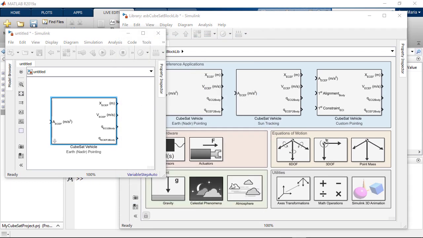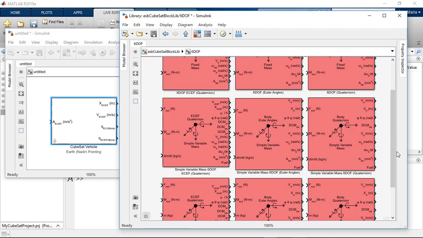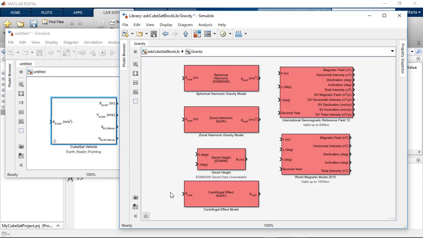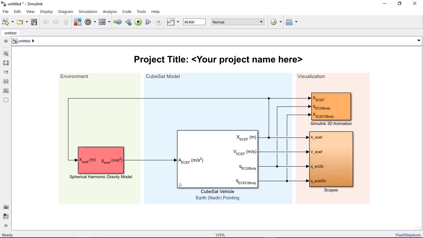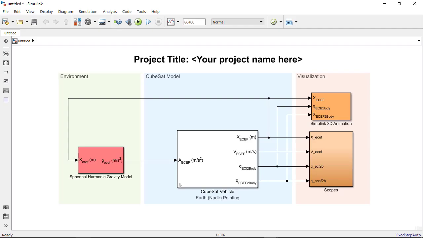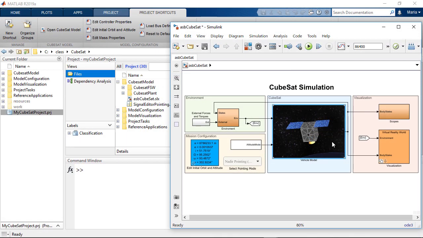In addition, the library contains links to related Aerospace Blockset libraries for quick access when creating CubeSat models. This is the case for the CubeSat orbit propagation model, also found in the Simulink Start page. This template includes the CubeSat vehicle block, a spherical harmonic gravity model from Aerospace Blockset, and visualization using Simulink 3D Animation. But there is more.